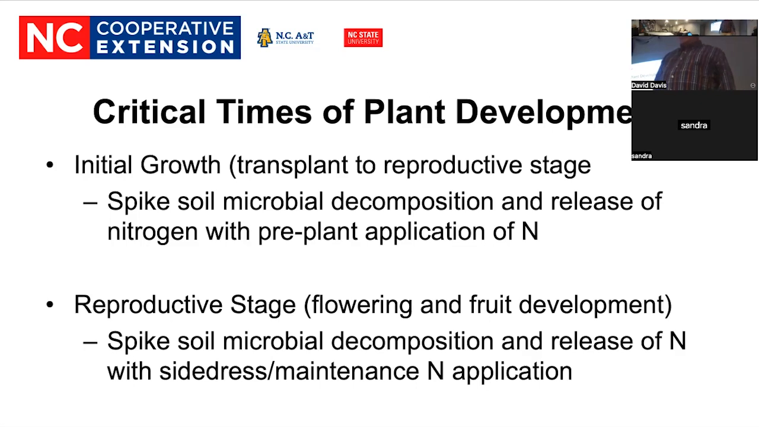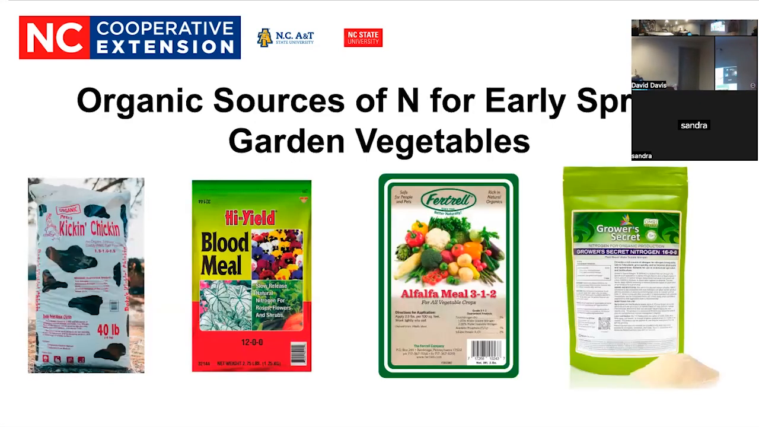That's kind of my go-to recommendation, but it really does depend upon the crop. Here are these organic sources of nitrogen fertilizer that we can use. This is one that I found, a water-soluble organic fertilizer called Grower's Secret. By the way, none of these names are meant to promote these brands. It's just stuff that I found.